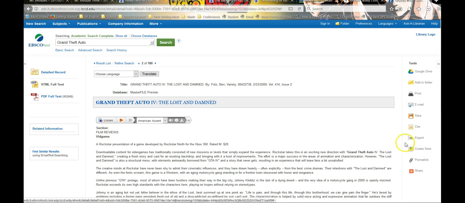If I want to actually save it, I'm going to have to create my own account within EBSCOhost. Your school account doesn't work. You save something with just this, it goes nowhere. You have to actually create your own account. I'm not going to go through that. My preferred method is to email it to myself, and I can access it that way.